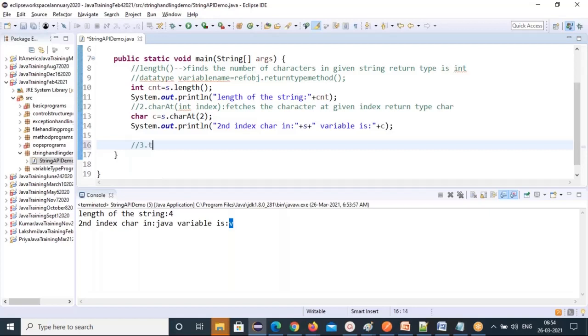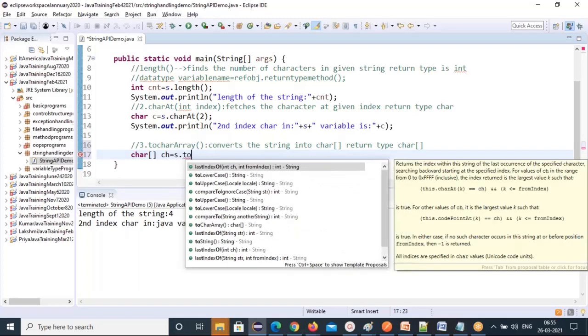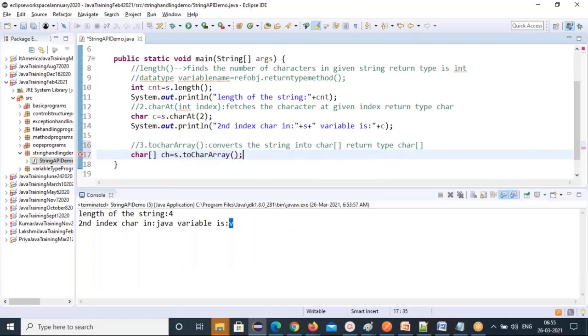The third one is the toCharArray method. What it does is fetch the character array. It basically converts the string into a character array. So what is the return type of this method? Character array. So ch equal to s dot toCharArray. The toCharArray method you can call.